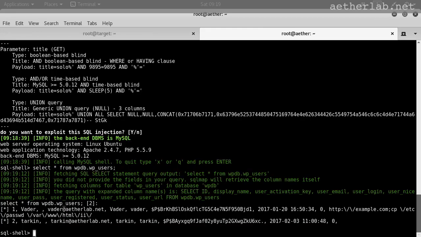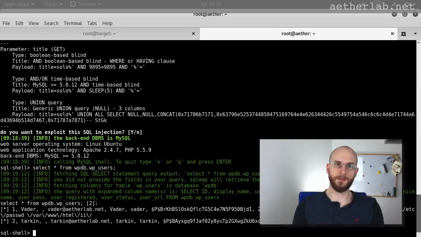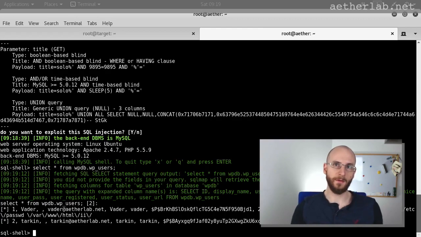So we type in the SQL query we want to execute, and then SQL map sends it to the server, putting it into an injection query, and then we get the results. So this way we can interactively communicate with the database through this SQL injection, and SQL Map makes this available for us. So it's a pretty cool tool.